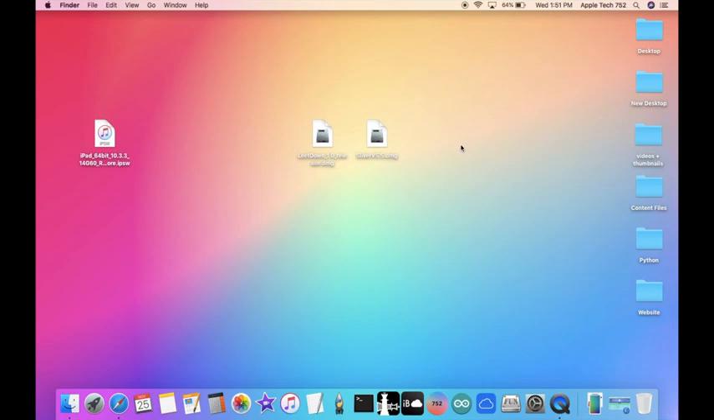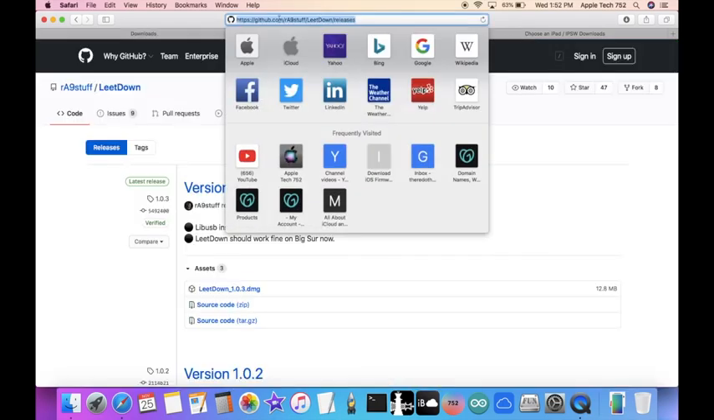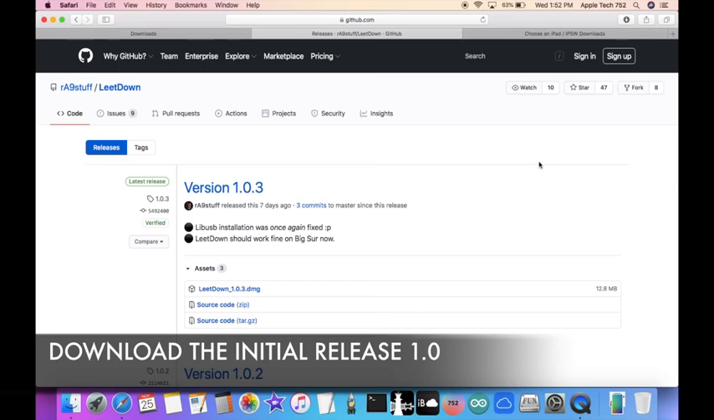First thing we're going to do on our Mac is go over to our web browser and go to appletech752.com, click on the downloads page and download Sliver Mac version 5.5. Next, we're going to head over to github.com/ra9stuff/leakdown/releases. And in Sliver, it tells you to download the latest version.